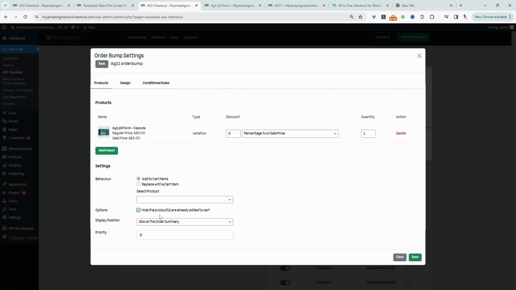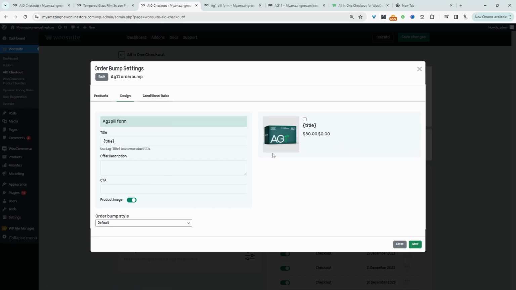Okay, so we'll enable this option to hide this upsell if a customer already has it in their basket. We'll show the order bump just below the order summary. We'll give it a priority of 1. Then we'll navigate over to design. We'll configure our offer here. We'll say something like, and for the call to action, we'll say something like, okay, so that looks fine.